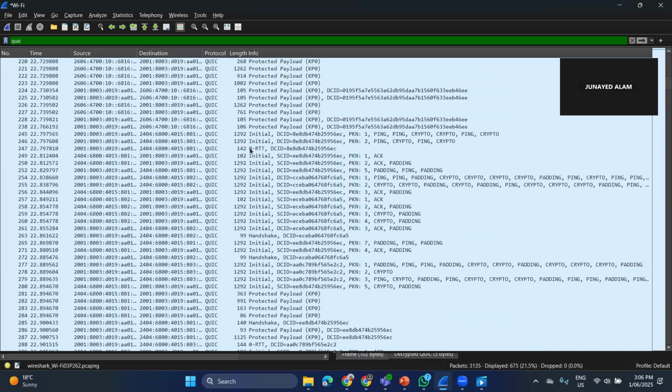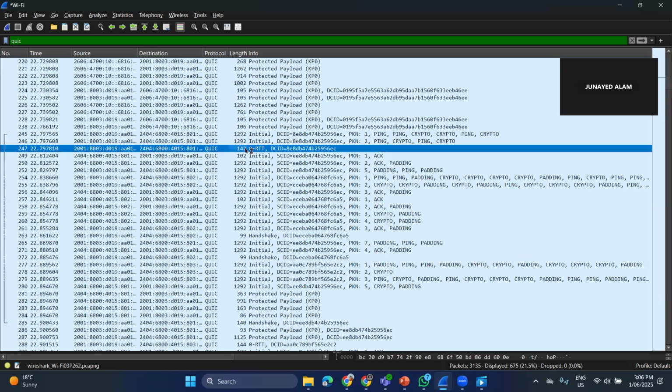At the end, we'll talk about the 0-RTT packet. If you see this one, it is labeled as 0-RTT. This is something powerful. This packet uses 0-RTT, meaning the client sends data during the first handshake round trip. This greatly reduces latency and speeds up the page load. That's all on the demo. Let's move to the slides again.